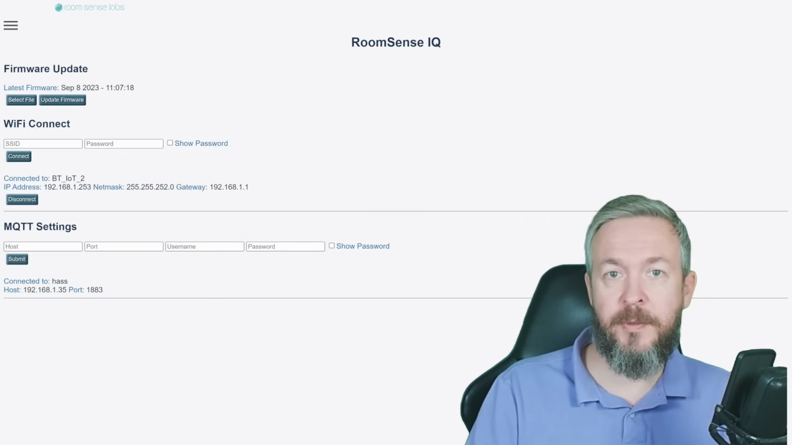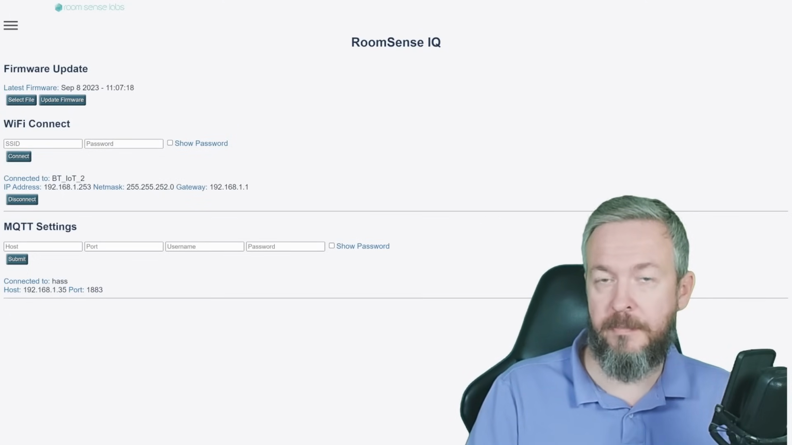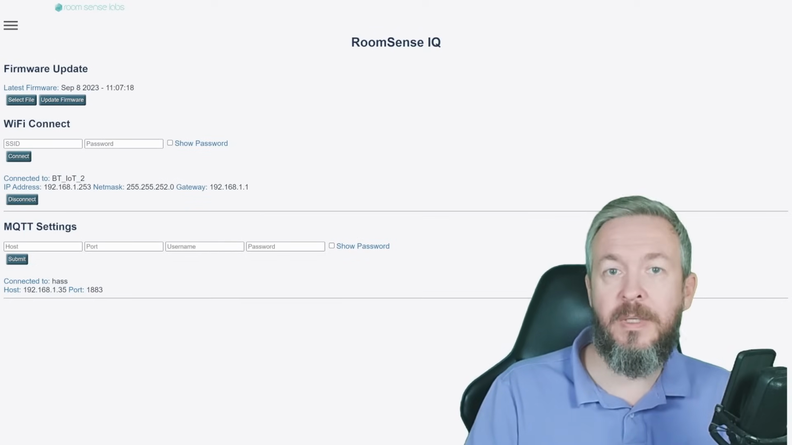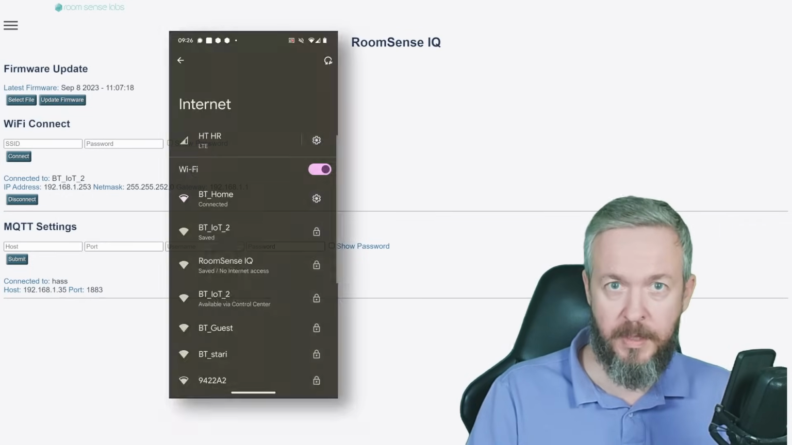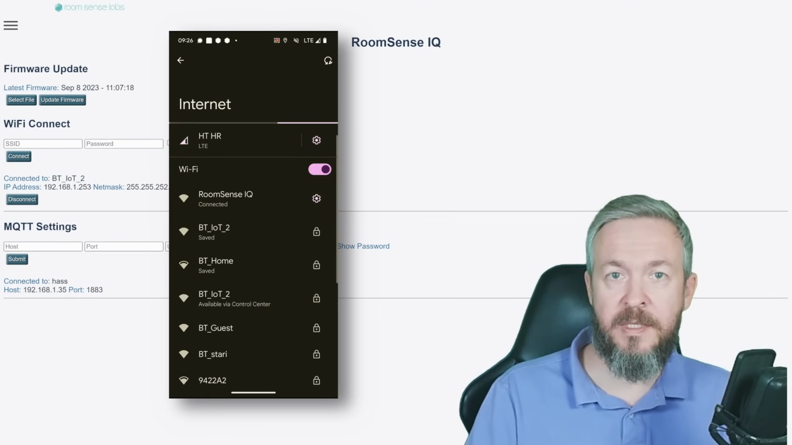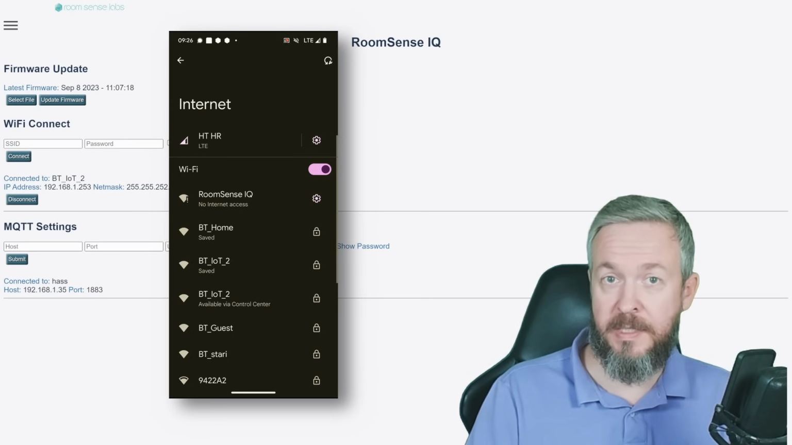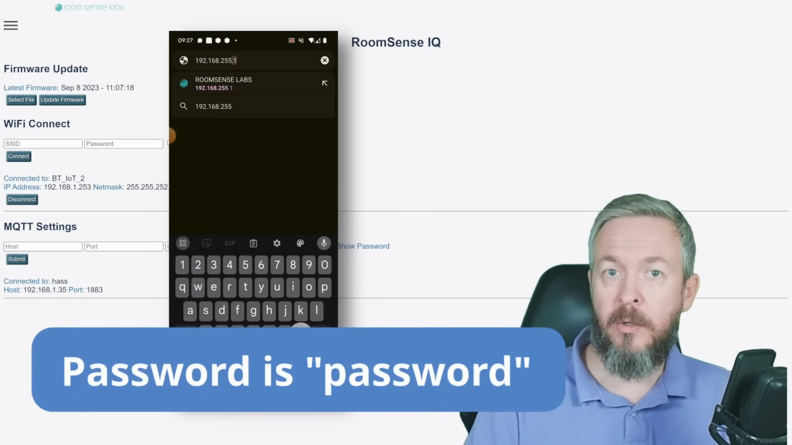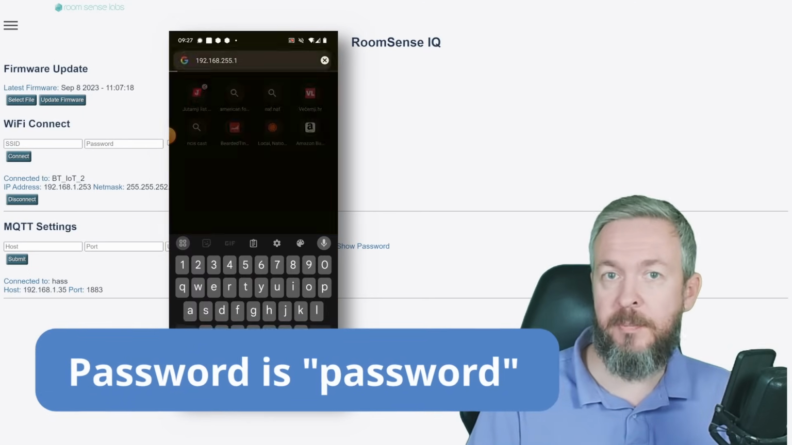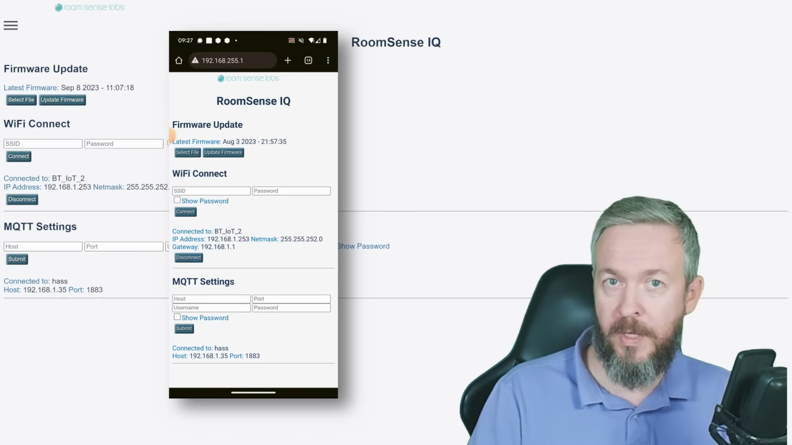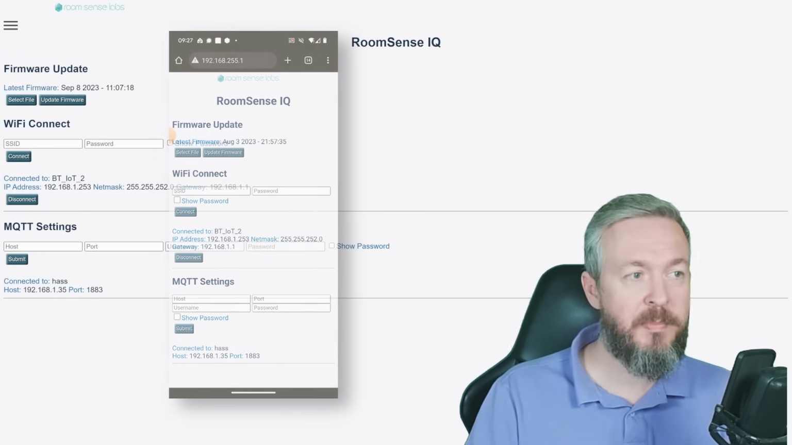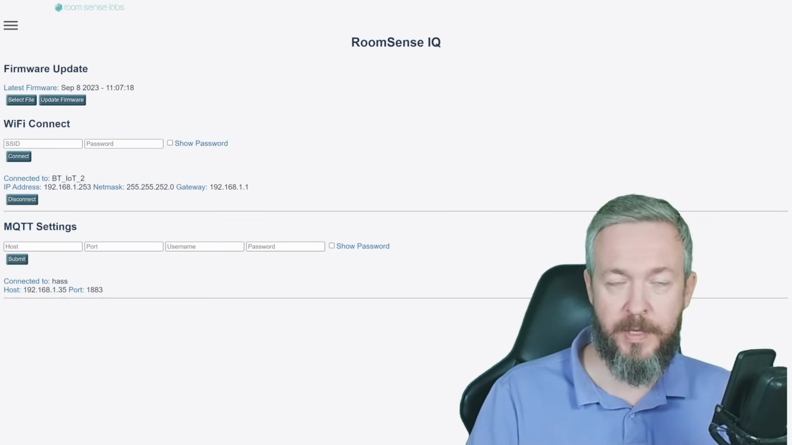After you power the device for the first time, and as I mentioned, you power it by using a USB-C cable to hook it up to 5 volts, you will need to connect to it via Wi-Fi, either by using your mobile phone or notebook. On your mobile phone, go to the Wi-Fi settings, select the RoomSense IQ access point, hook to it, go to the IP address, and the default IP address is 192.168.255.1, and click connect. You will be presented with a screen similar to this one.